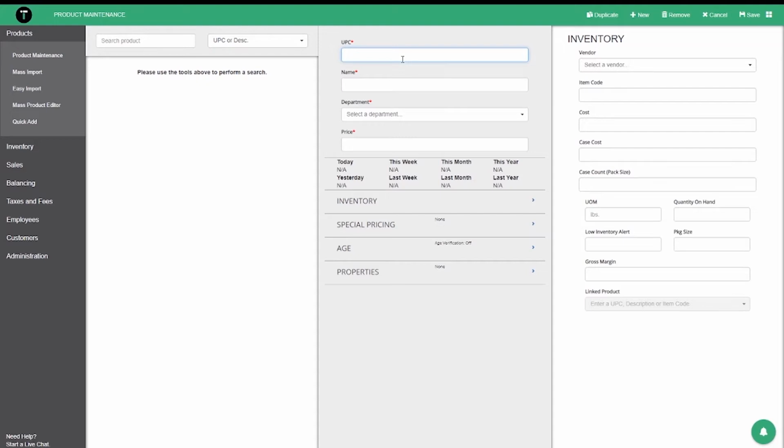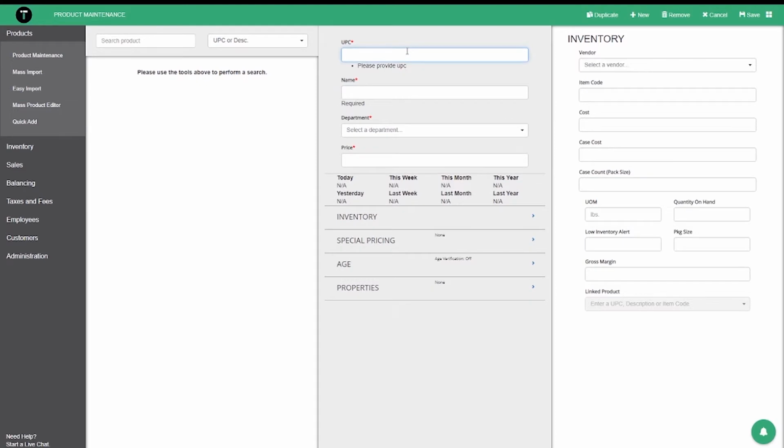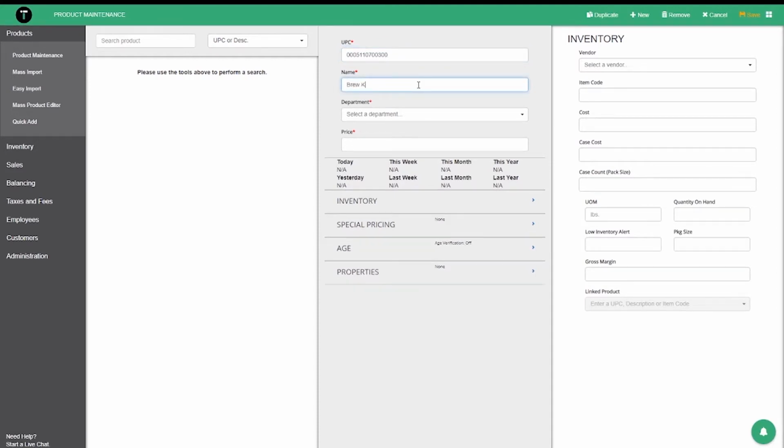All items need at least a UPC, a name, a department, and a price to be added. The rule of thumb for adding UPC numbers is to keep the first digit and drop the last one. So let's add a product right now. We're going to add brew kombucha. So we'll insert the UPC. Add the name, brew kombucha, the department, and the price.